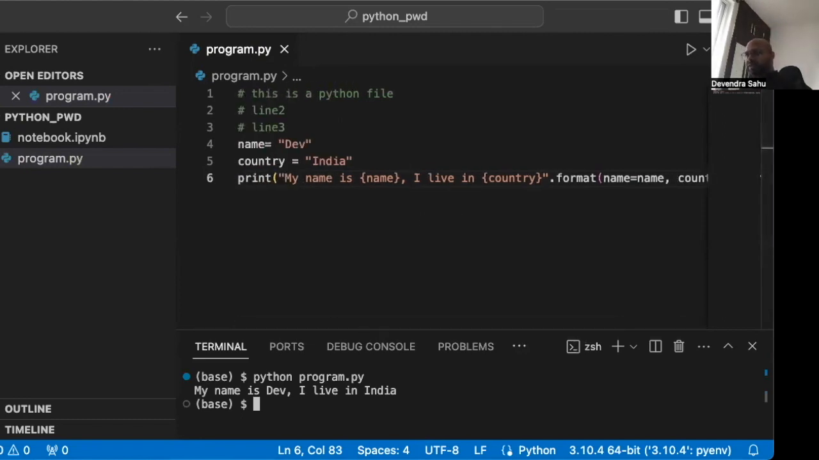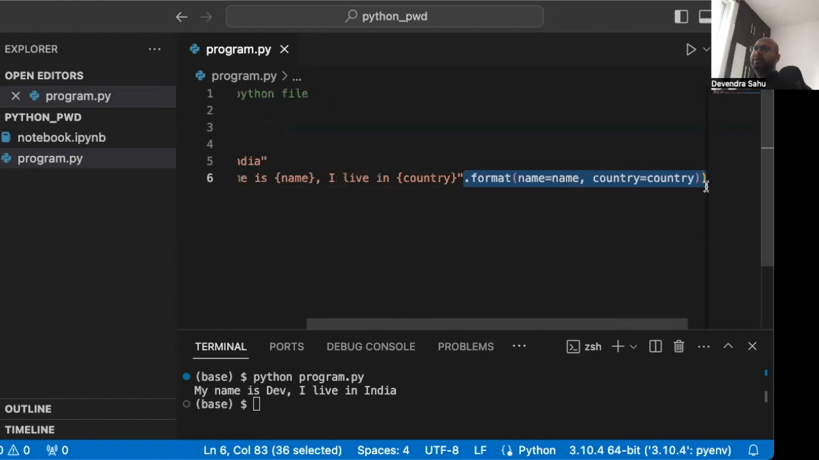We have already seen f strings, and also why f strings are better, because we don't have to write this format part, right?